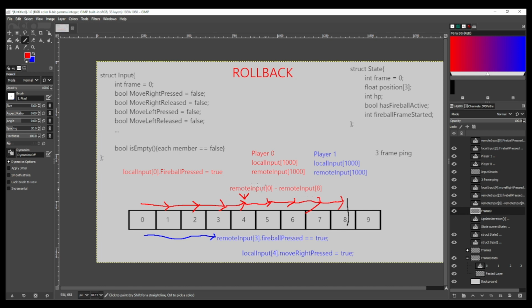Say we get these inputs back and he didn't see this input at frame 4. He's going to say, hey, you're cheating, bro. Let's close this game out.